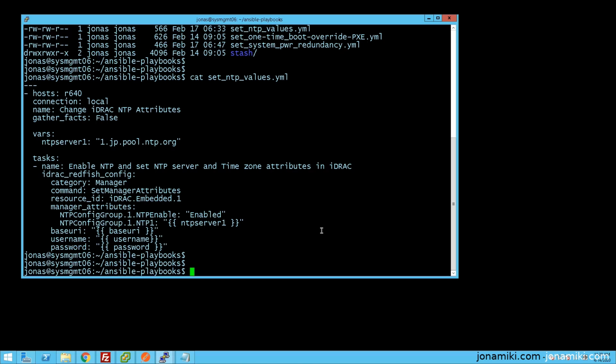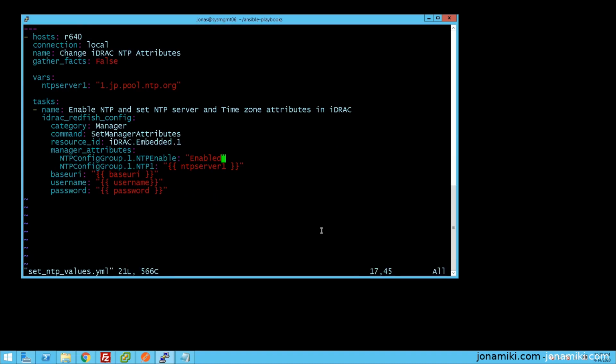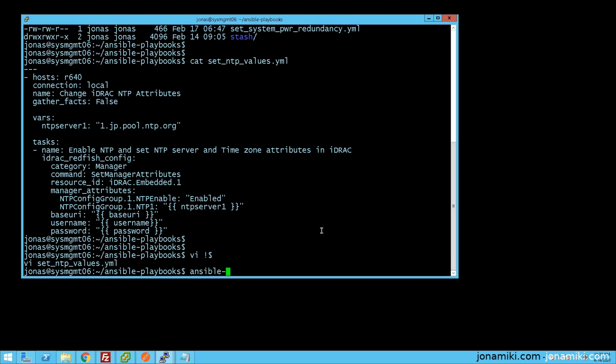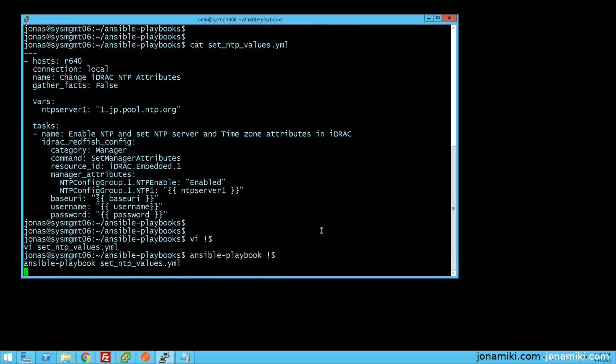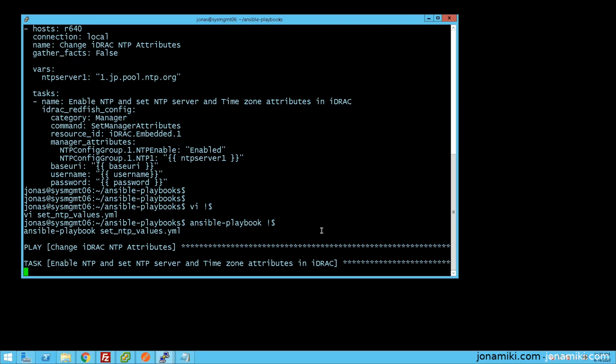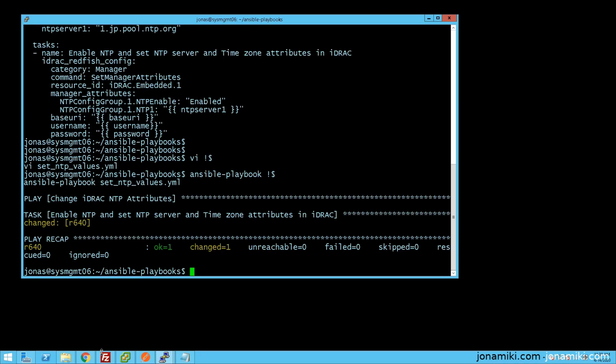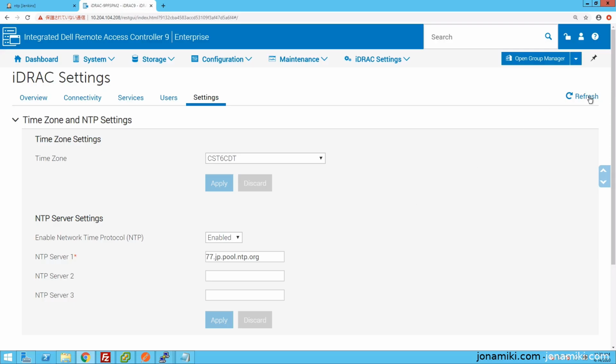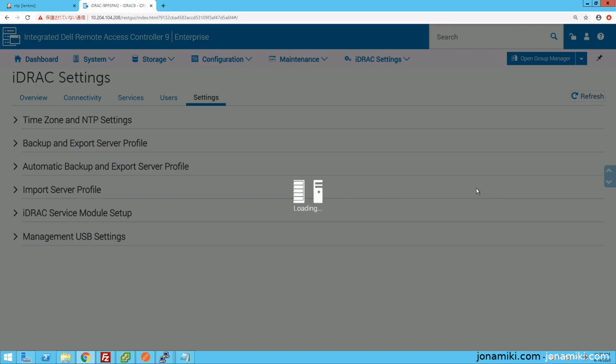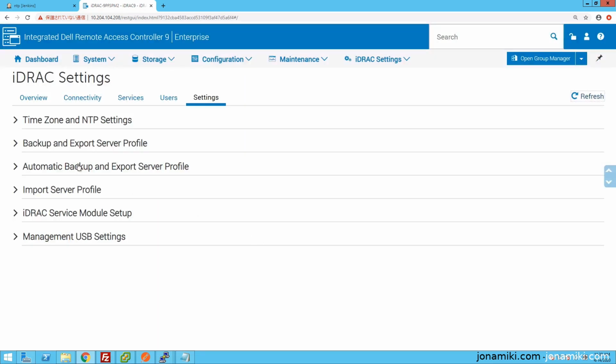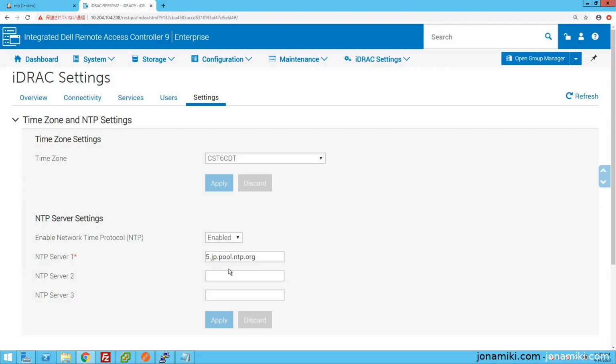So let's just verify that this works. So we'll execute the playbook, but first let's change the setting since it's already 1.jp.pool, etc. We just change that to a different value. Instead of 1, we can do, let's say, 5. And we save that file, and then we execute the Ansible playbook against the server, and of course that will update this setting. Just verify that that has actually taken place by refreshing this page. And there you are. So that has been updated. So of course the playbook works.